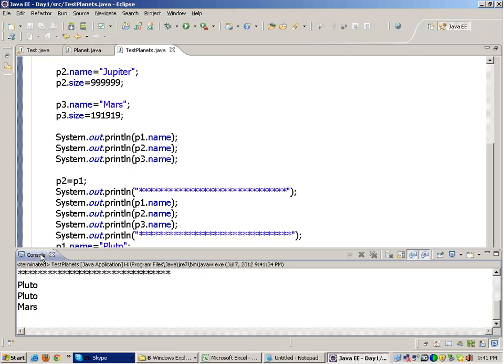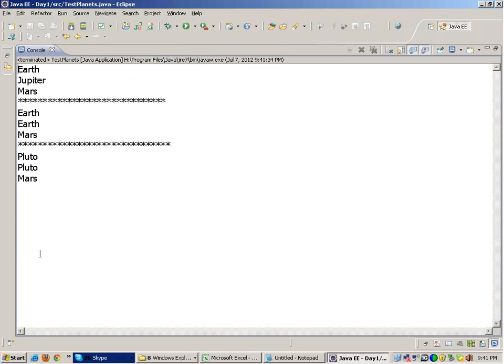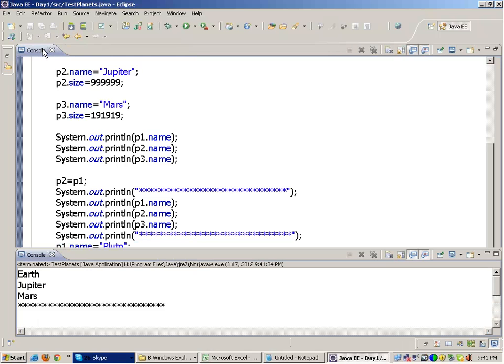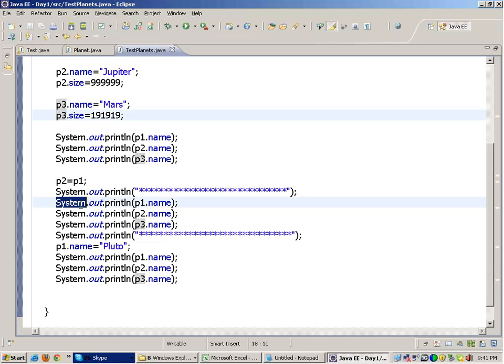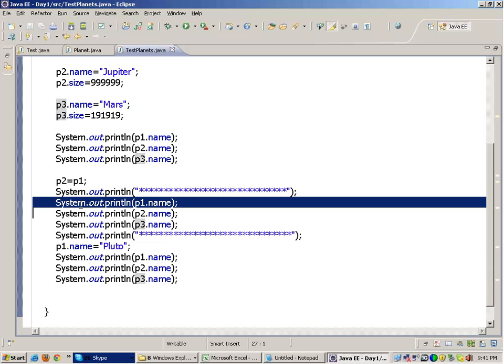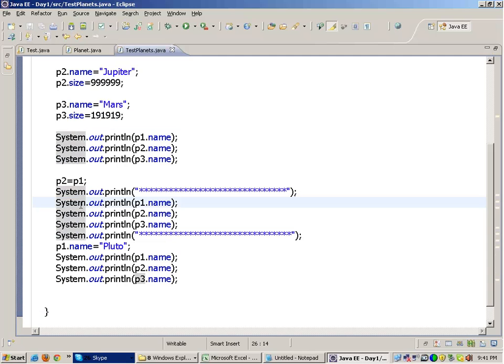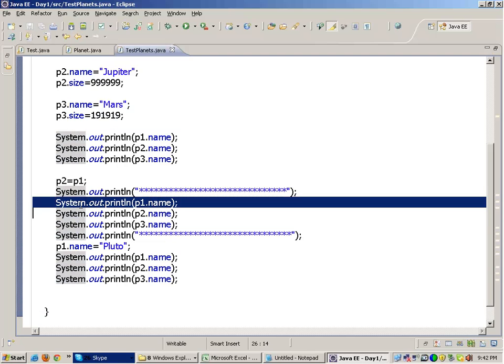You see the output? Earth, Jupiter, Mars, Earth, Mars, Pluto, Mars. Okay? So this is the concept of object and object references. I have taken so many interviews, and many people, even after working on Java, the Java developers, they don't know the difference between object and object reference. Okay? The reference points towards the object. Object is static in the memory, but the reference can change from one object to another.